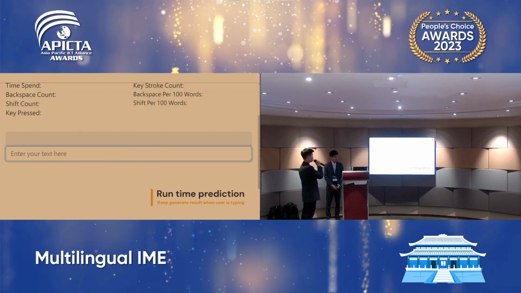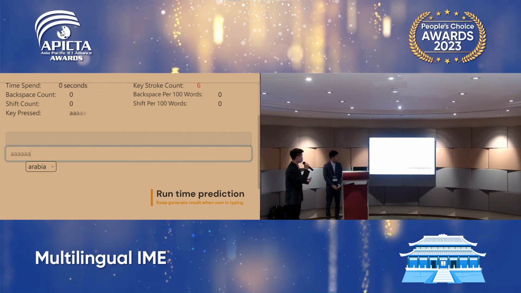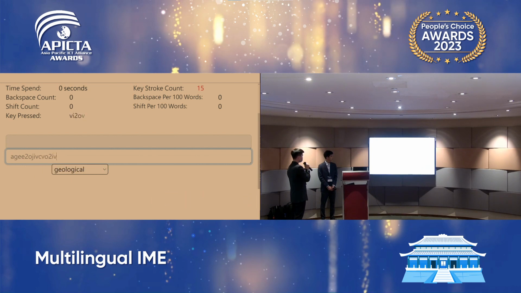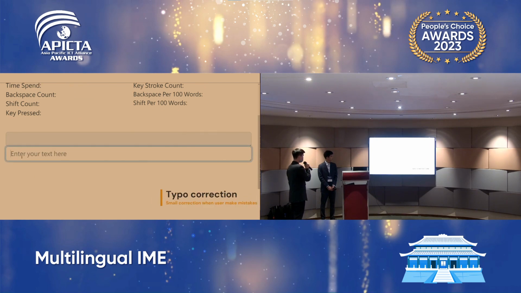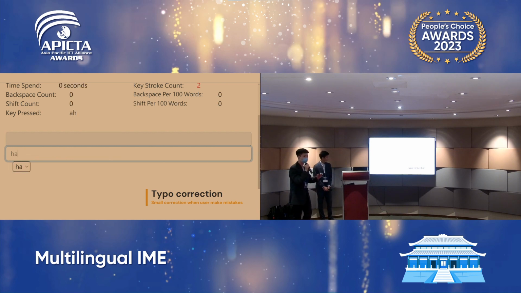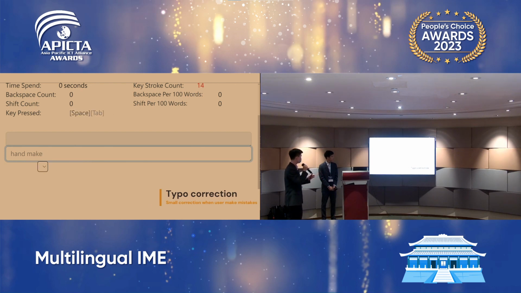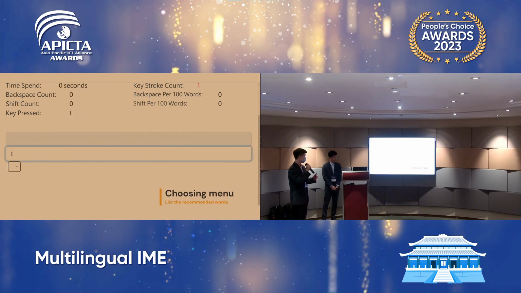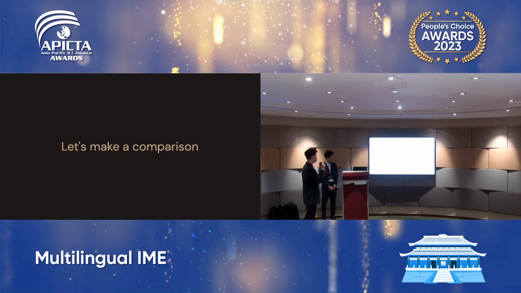The first one is runtime prediction. We'll generate results when users type in. And the second one is typo correction. If the users type in error, we'll give users a correction as they need. One is a choosing menu, which recommends words to the user if they want to choose the words.